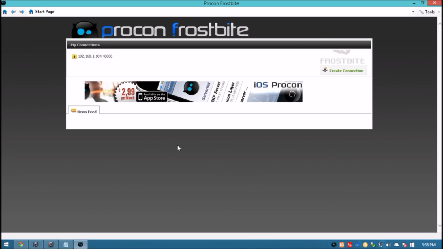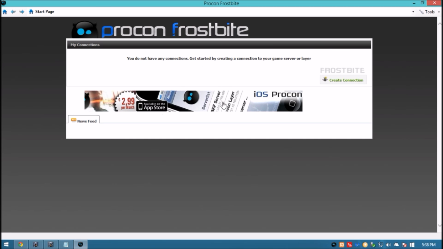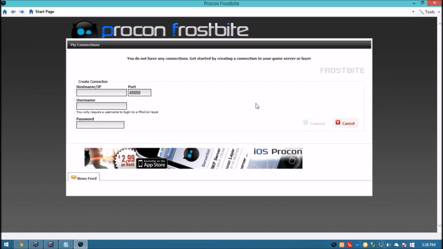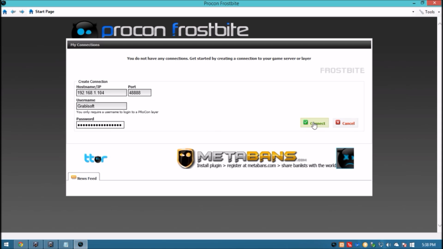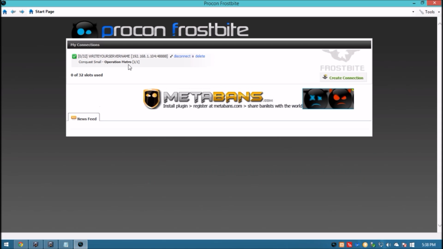We're gonna go to ProCon once again and use that password. So we're gonna delete this connection, and I'm gonna make it from zero. We're gonna go to Create Connection. In the host name IP, you want to put the local IP of the master computer. In my case, 192.168.1.104. Username, I'm gonna put Graphisoft, and as the password, the one that we just managed to retrieve. Once you put all the data, you're gonna click connect, and hopefully it's gonna recognize your server. This is the server.